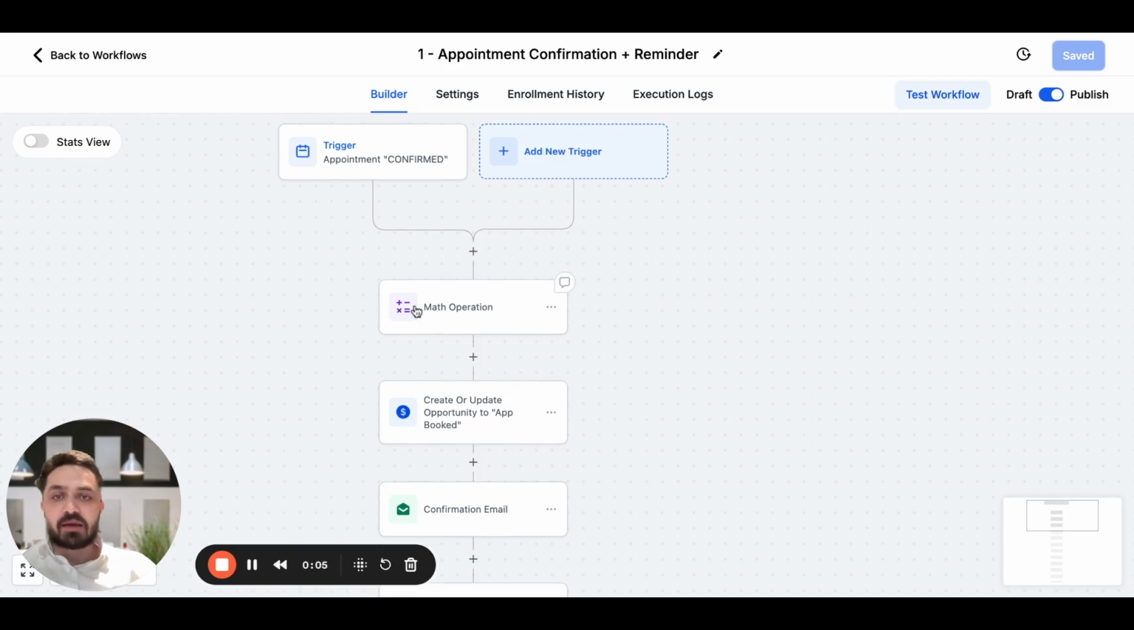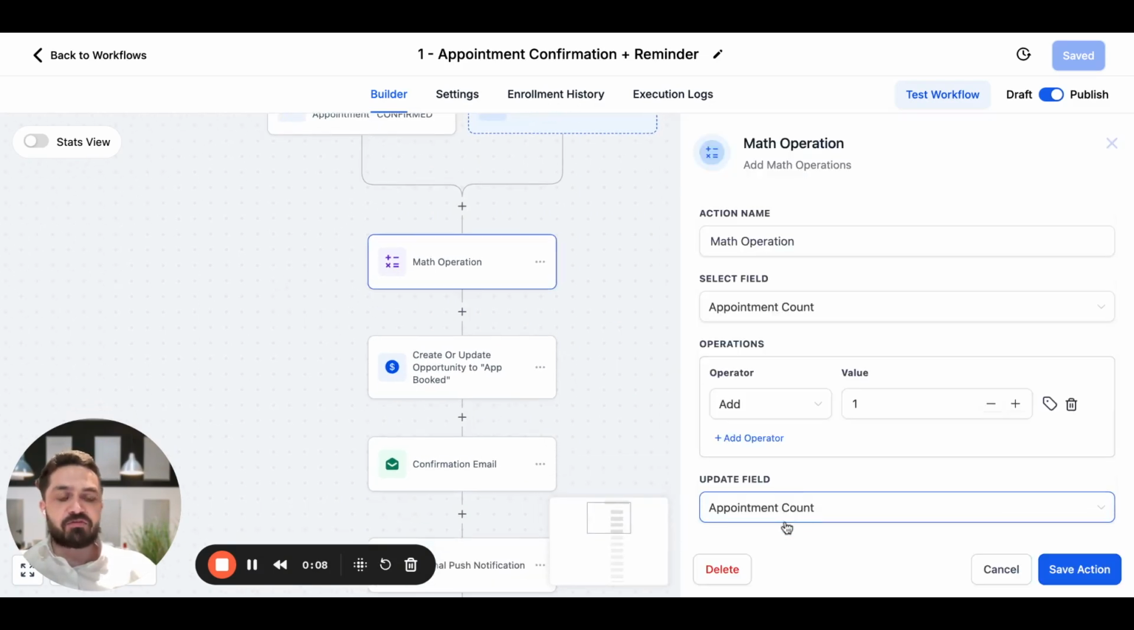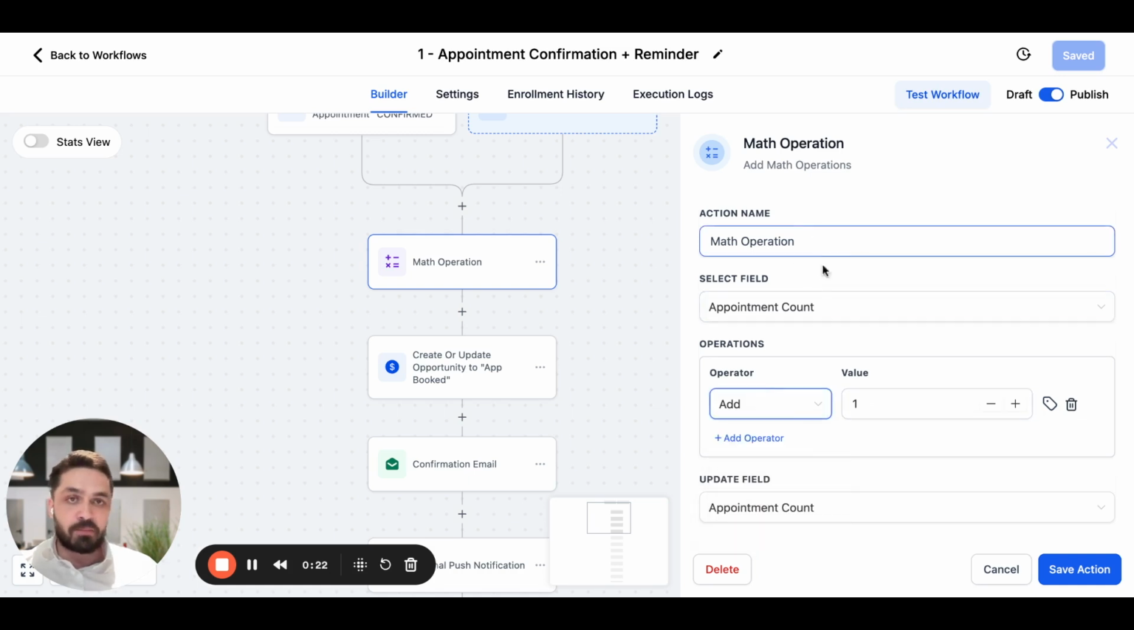After that, it's a math operation. What is it? I have added a custom field, appointment count. I want to know how many times an appointment is booked by the same person. With this custom field, appointment count, you add equal to 1, which is basically a math operation in GHL. Add is 1, and then create a custom field. This is the custom field that I want to update. I want to add 1. So every time someone is booking an appointment, I am adding +1. So if the person came the 10th time, the appointment count will be equal to 10.